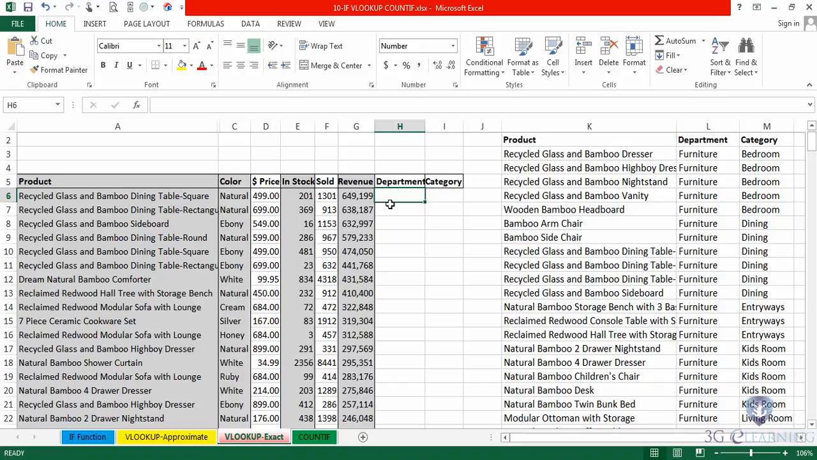The VLOOKUP function in Excel lets us match up information to a table. In this worksheet called VLOOKUP Exact, we have information in column A about various products, which are also defined by color, price, and stock, as we see in columns C, D, E, F, and G. In column H, we want to locate the department which is associated with each product.